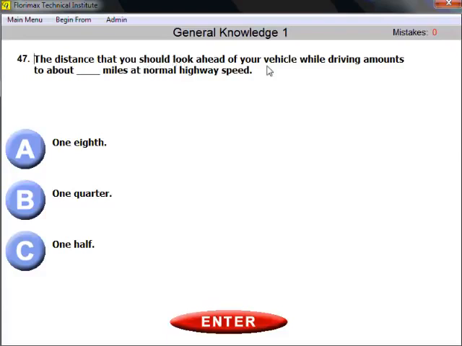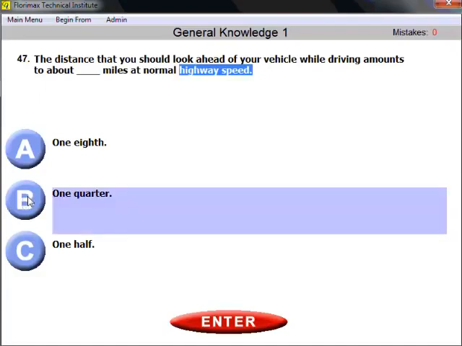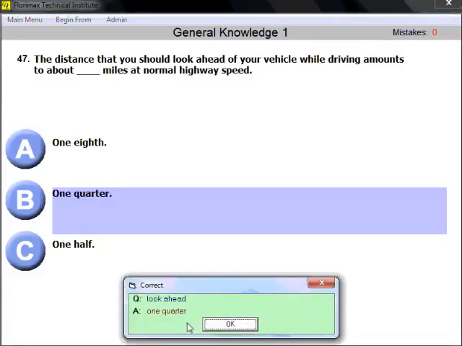Question number 47. The distance that you should look ahead of your vehicle while driving amounts to about how many miles? What portion of a mile at normal highway speed? In this particular case, it's 1/4. One quarter of a mile is the distance you should look ahead of your vehicle when you're driving on a highway at highway speed. The highway speed is not given to you. The people who wrote the question assume that you remember that the normal highway speed is 55 miles per hour. At this speed, the distance you should look ahead is about 1/4 of a mile. Very good. Look ahead 1/4.